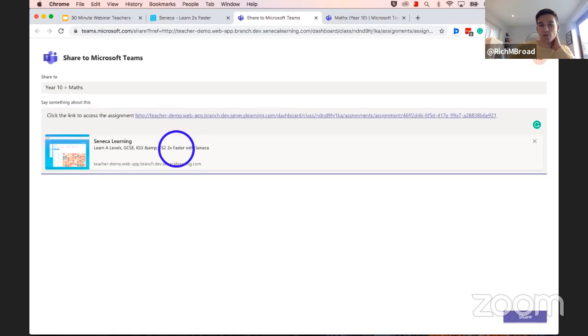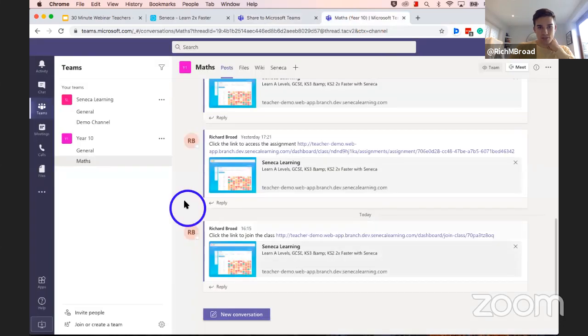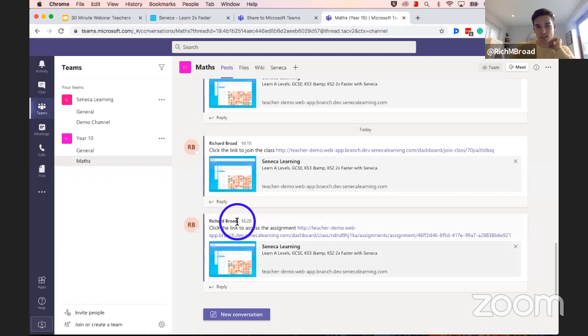And the link's there already, just as before. And then I click share and I get that confirmation that the link's been shared. So then when I go into Microsoft Teams, you'll see, oh, there it is, 1620, that message just popped up. And if the student was to click on this link or click on the link for the invitation to class, then it would just take them through to the relevant Seneca bit.